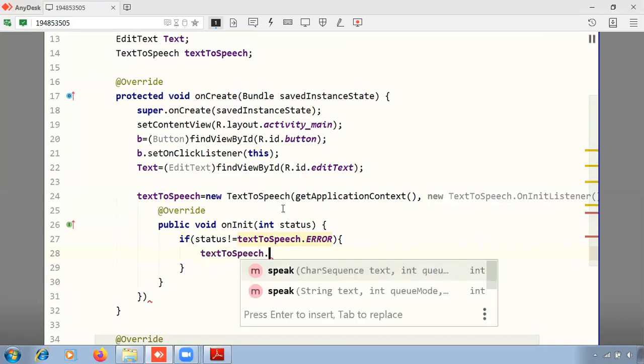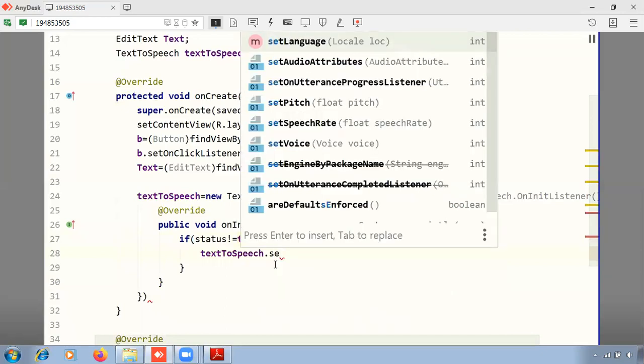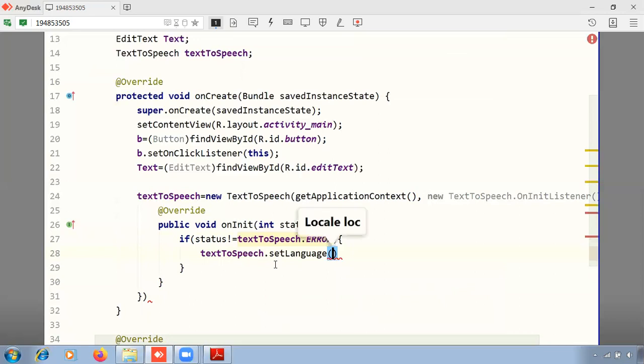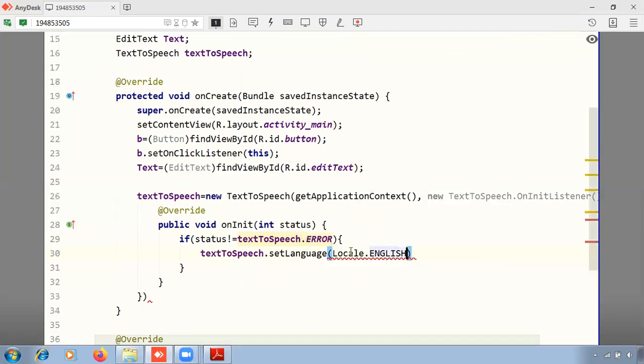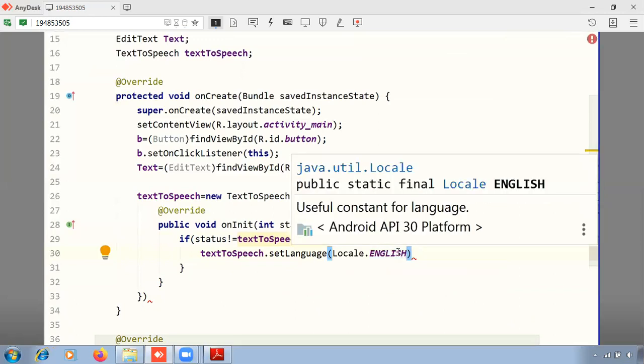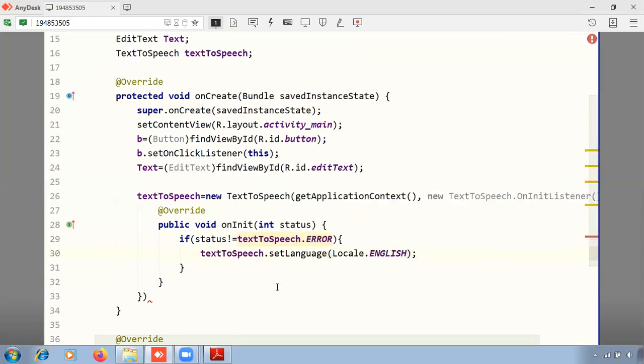There are so many other options, but the one I will use is setLanguage, which takes a Locale object as a parameter. I will use it, and it will auto suggest English. If you want, you can select other languages too. And this whole thing expects a semicolon here, end with a semicolon. So this completes the initialization of the text-to-speech engine.